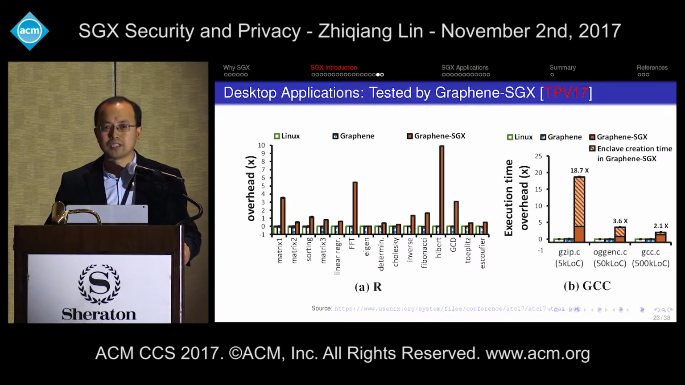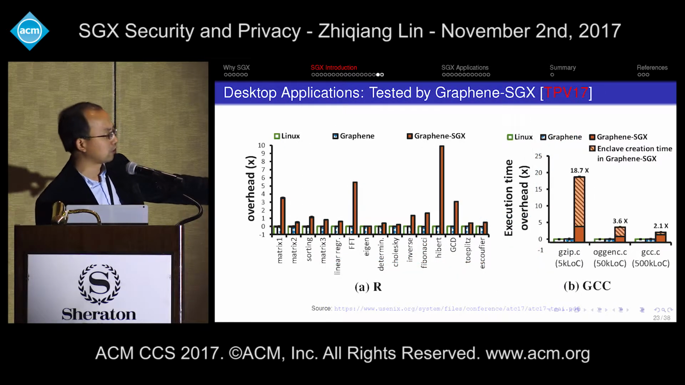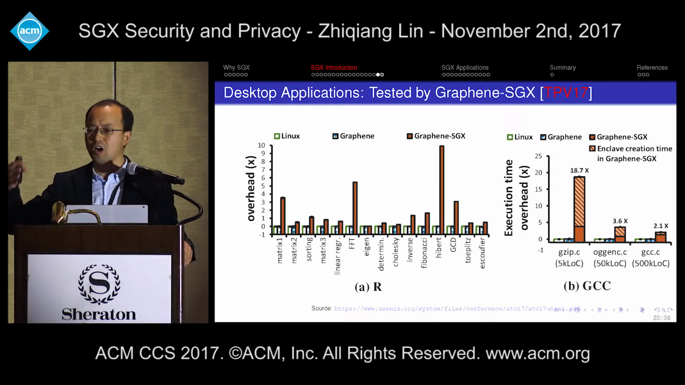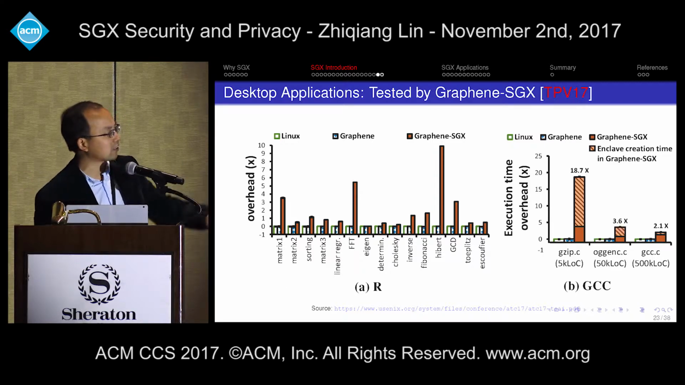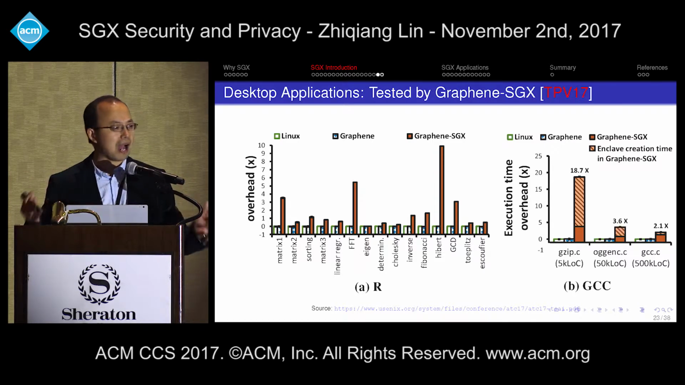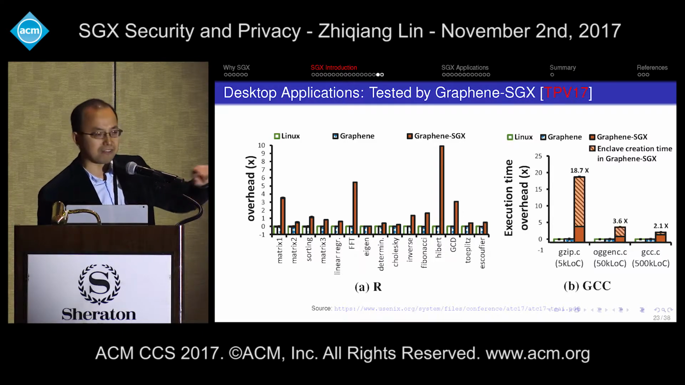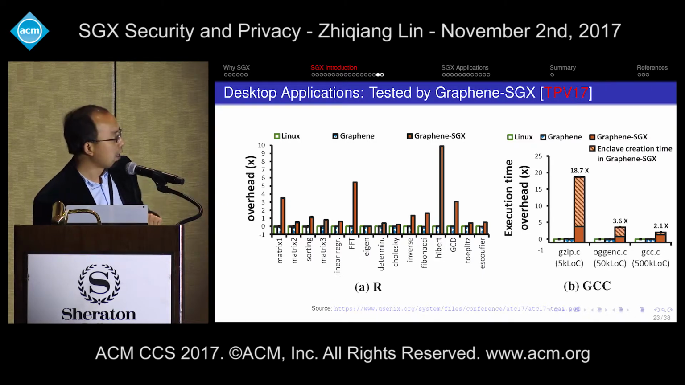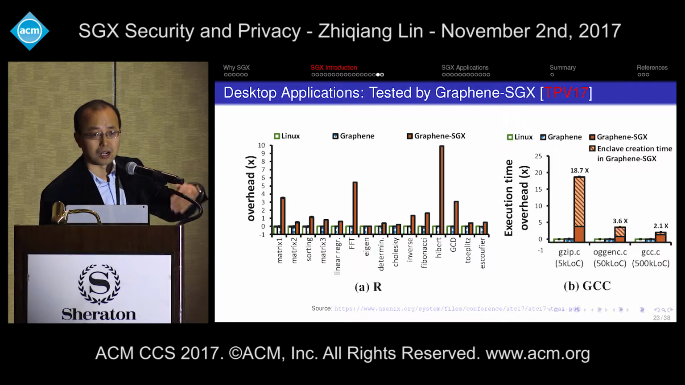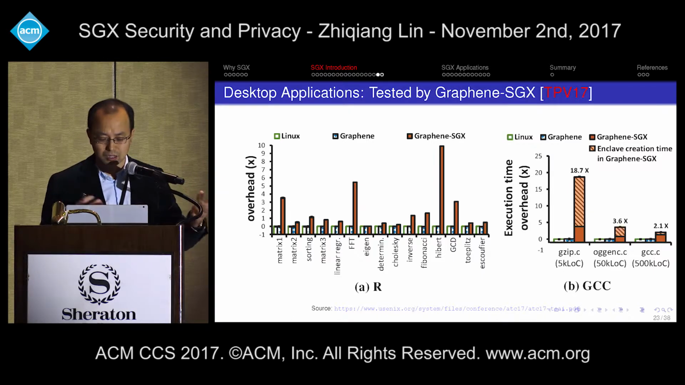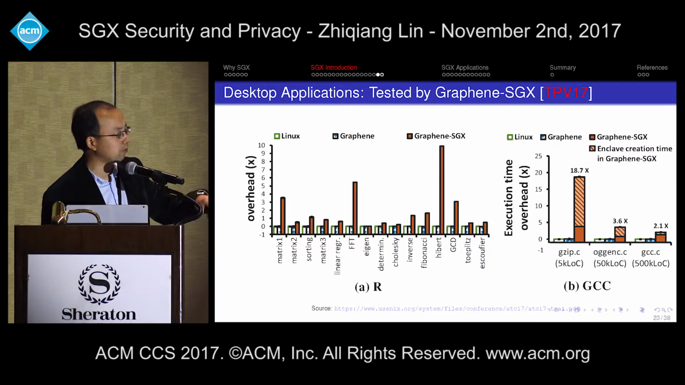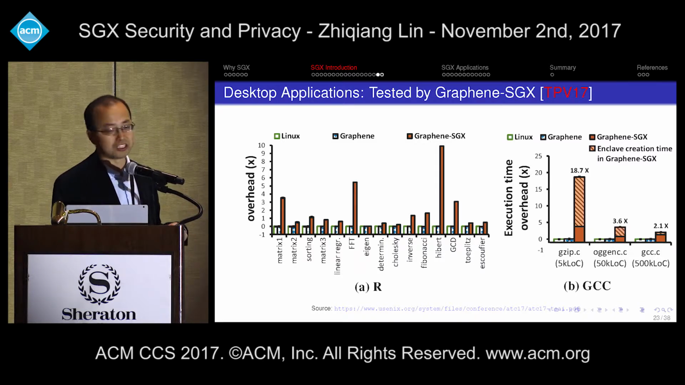And then what about my application, right? Here were just some microbenchmark measurements, looking at the cycles of instructions and memory access. What about applications? If I'm going to run my application inside the enclave, how much overhead is that? Here are some measurements done by Graphene-SGX, and Chia-Che will talk more about this. This is from the paper. I'll just show you two benchmarks. One is R, our data analytics platform, where you can perform your data analytics. And this is GCC.